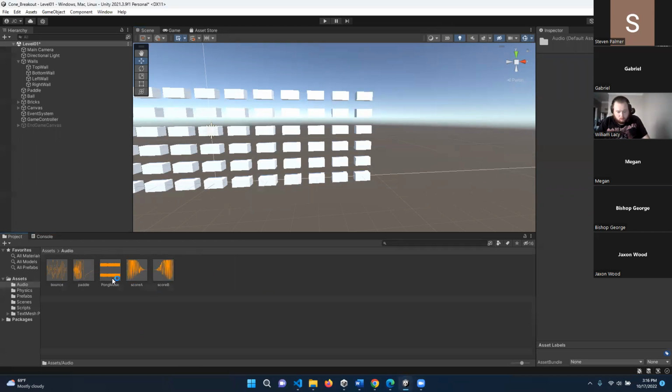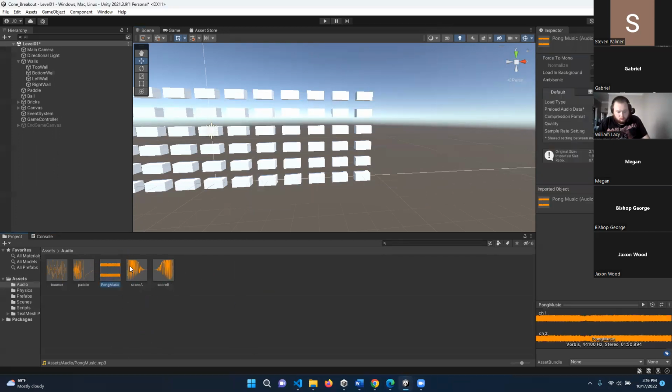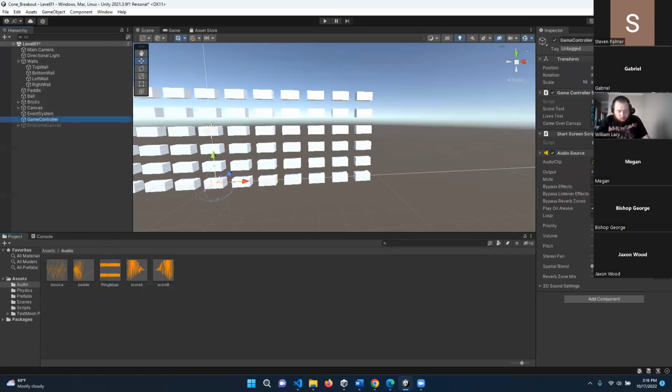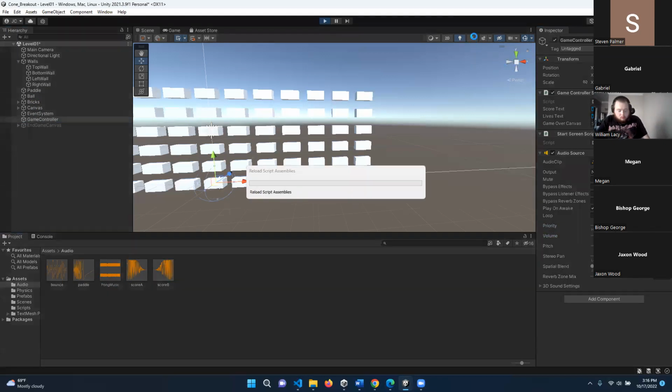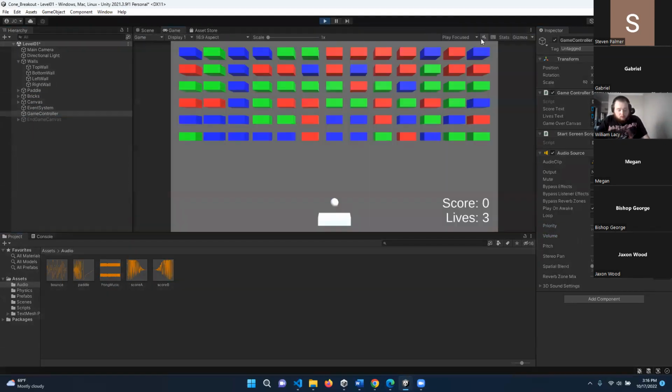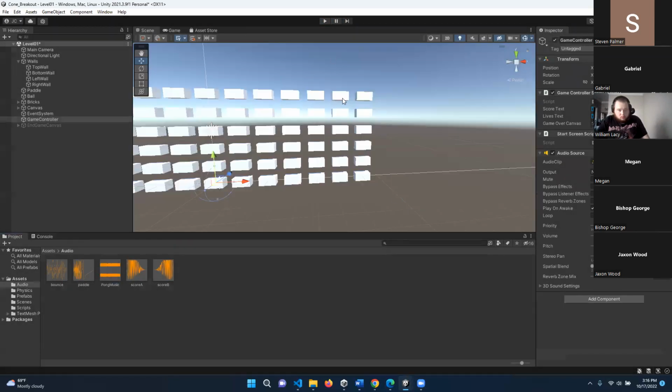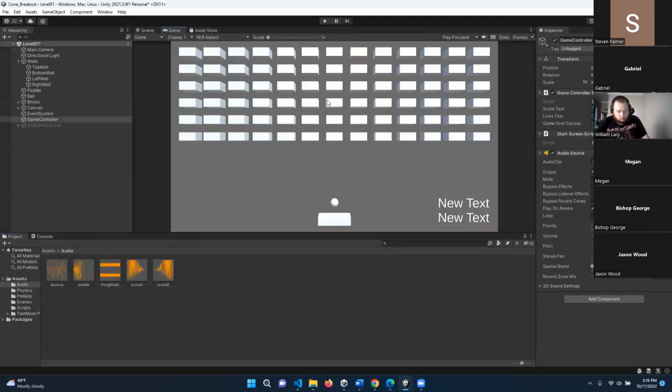So we don't have any. Oh, there's the music. Okay. I'm just going to use the same music, so I'm just going to go ahead and slap the music right onto the game controller. And I'm going to take the volume way down because I don't really care. And we'll leave it on loop, so that way when we play, it'll just loop. It's not great, but that way it plays.